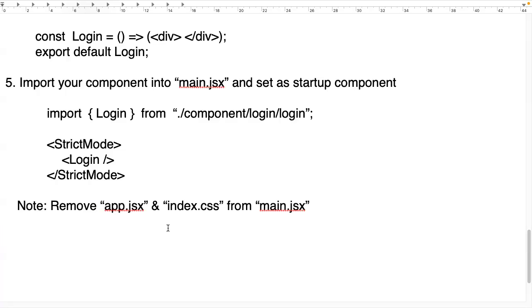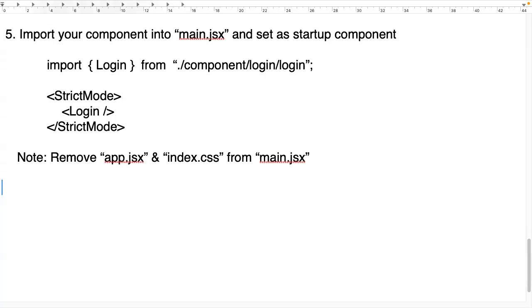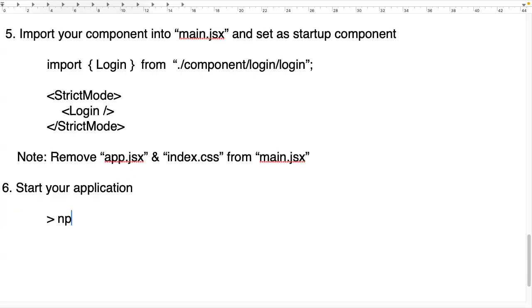Right. Now start your application. The application starts with npm run dev. So this is our first time, so I'm giving you all the process. Every day we don't need all this, right?